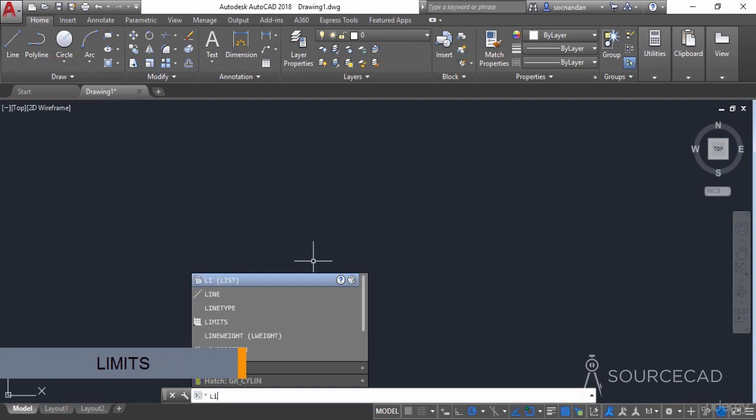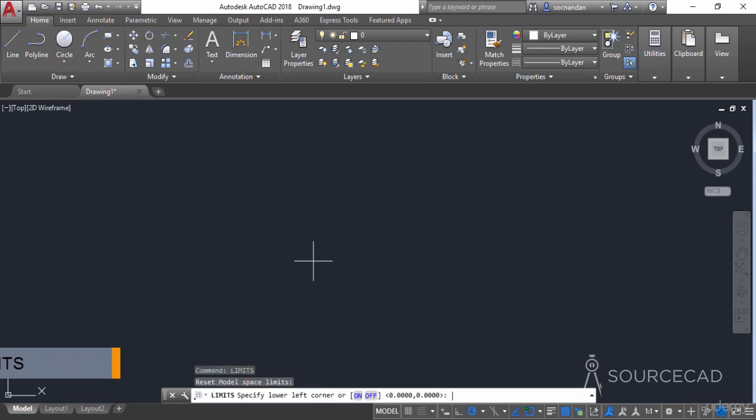So type limits and press enter. Now this will prompt you to specify the lower left corner, which is 0, 0 in this case. So simply type 0, 0, or you can directly press enter, because the value in this angle bracket is the default value that will be accepted if you directly press enter.